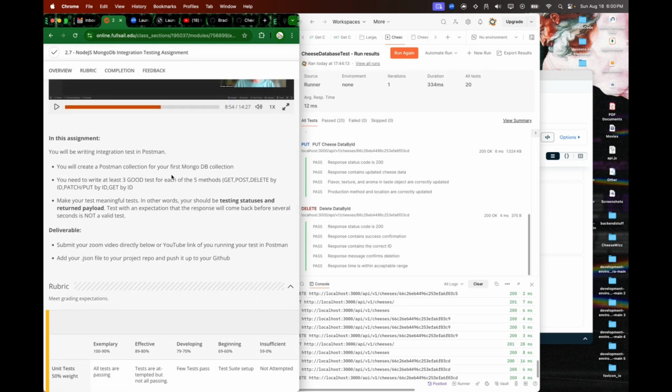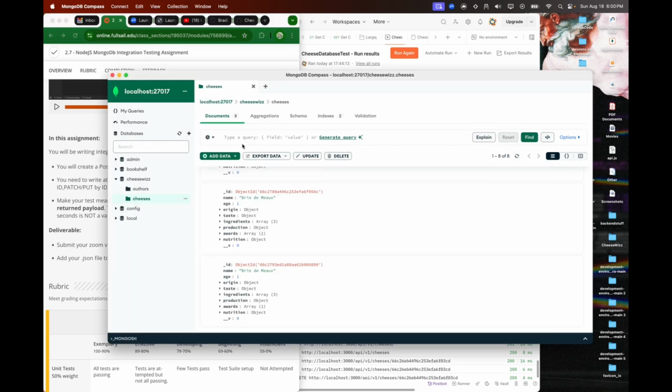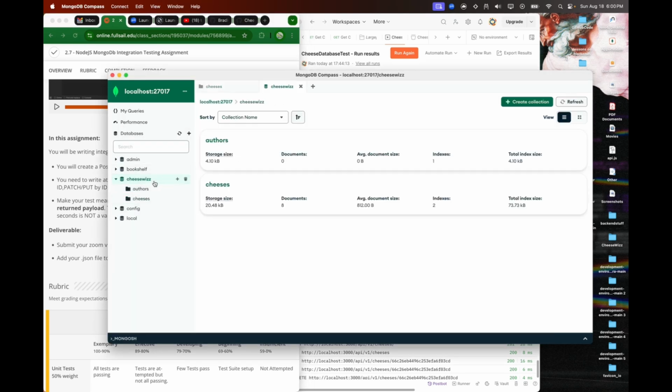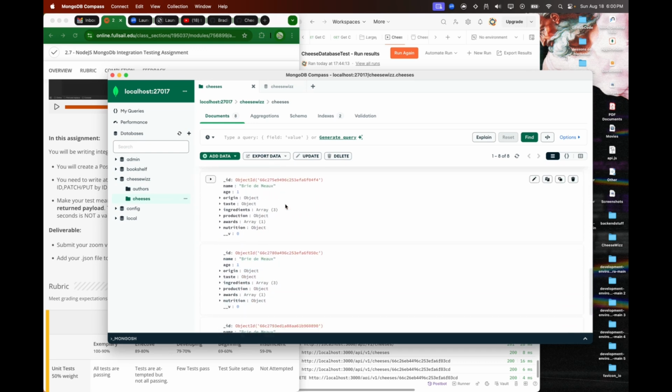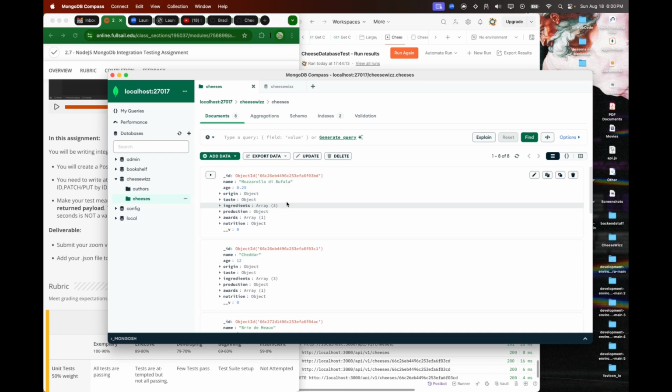So my Postman collection, MongoDB collection. The reason there's so many entries is because of all the different testing, the tests where it didn't delete correctly.